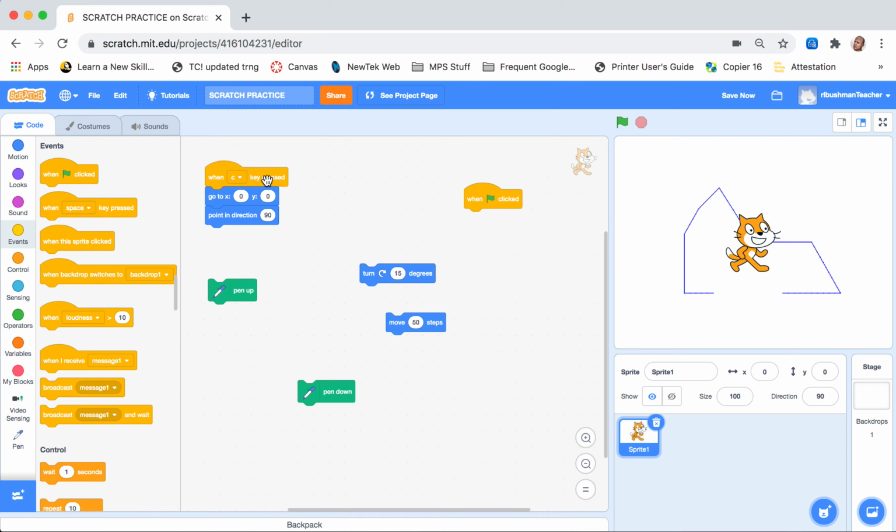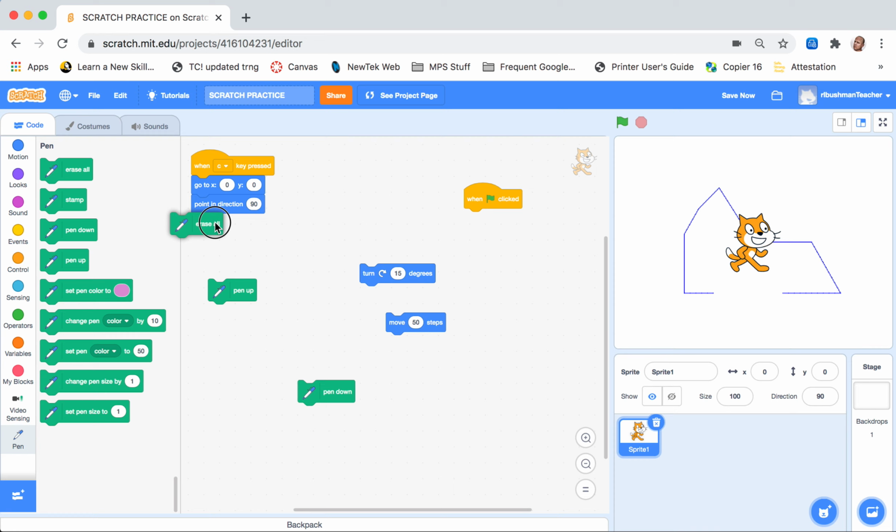Oh, you know what? I want to add to my reset an erase. Erase all. So no matter where he is, let's say he's got the pen down and I move him. Oh, that doesn't help. Yeah, he doesn't draw when he's being moved like that. But if I want to do this, I'm going to reset him. He's going to go to 0, 0. He's going to point to the right direction. And let me turn him just a little bit.